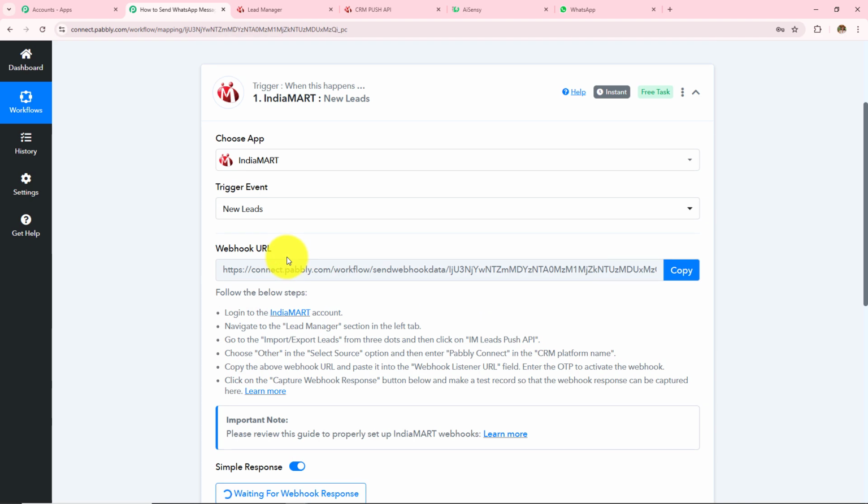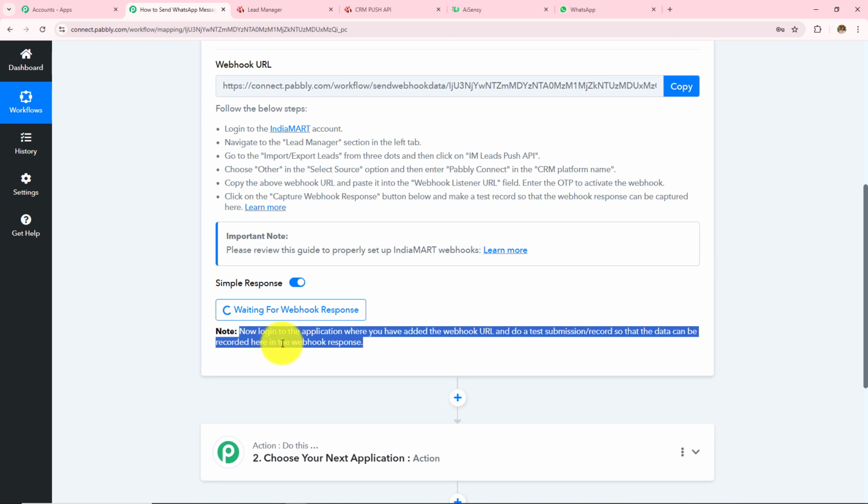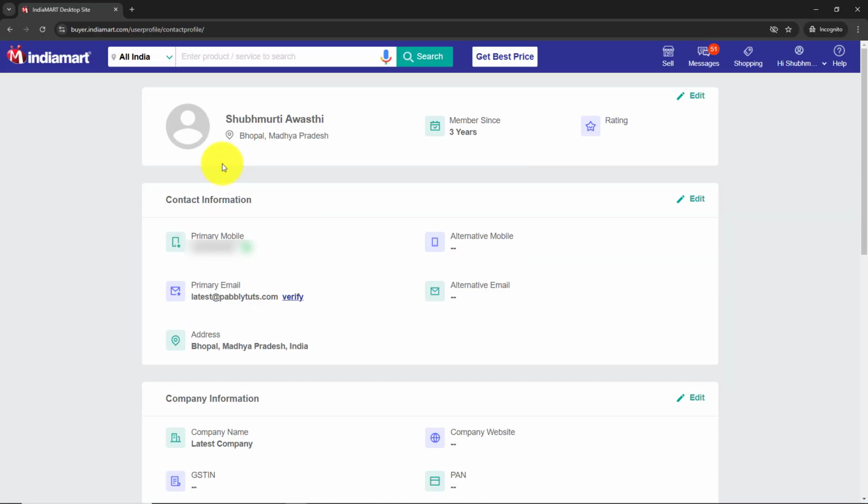For that I am going to open my profile that I have created in IndiaMART, and I am going to send a test query from that profile to my own business in IndiaMART. Now if Pabbly Connect captures that response here in this workflow, this means the connection setup is working fine. So I am going to open my profile in incognito mode. So here I have opened my profile.